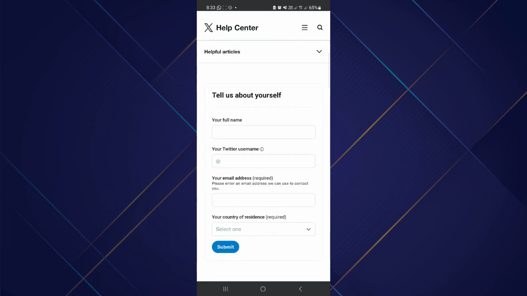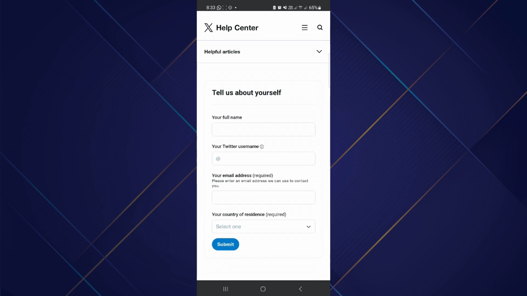From here, go ahead and put in your full name and this information and tap on submit, and they should get back to you in a short amount of time. So that's basically how you can delete all of your tweets at once on Twitter or X.